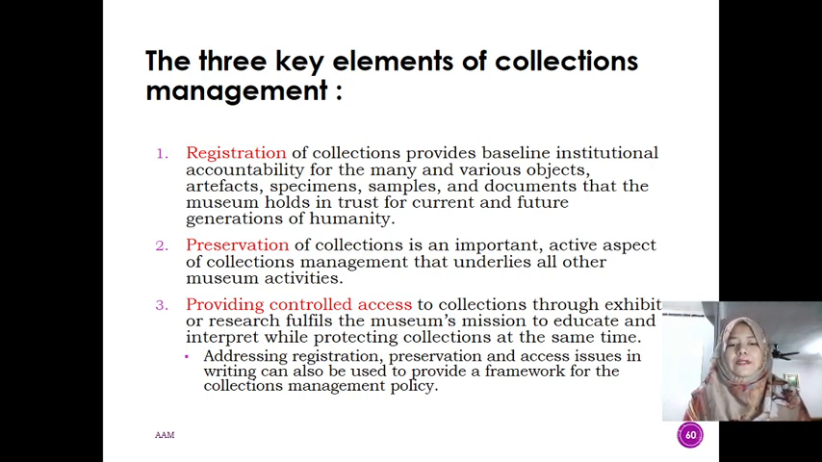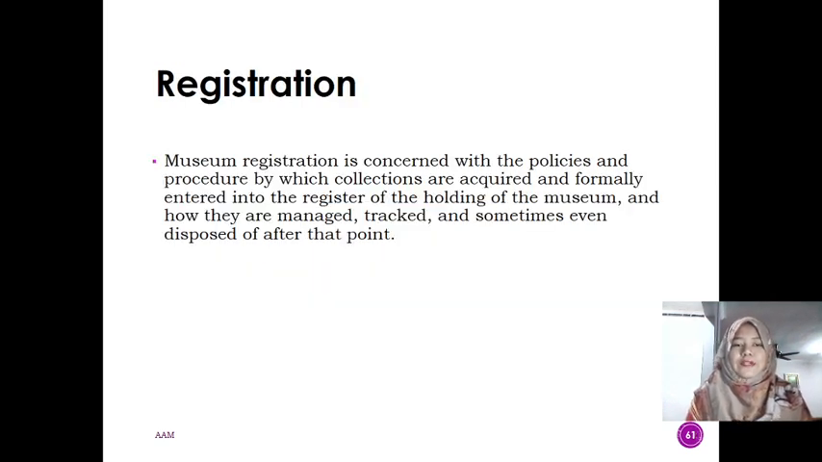It includes addressing registration, preservation and access issues in writing, and can also be used to provide a framework for the collection management policy. Museum registration is concerned with the policy and procedure by which collections are acquired and formally entered into the register of the holdings of the museum, and how they are managed, tracked and sometimes even disposed of.